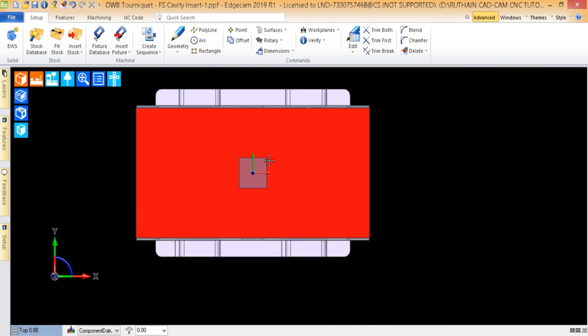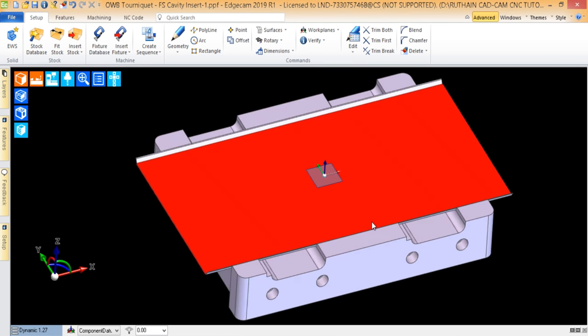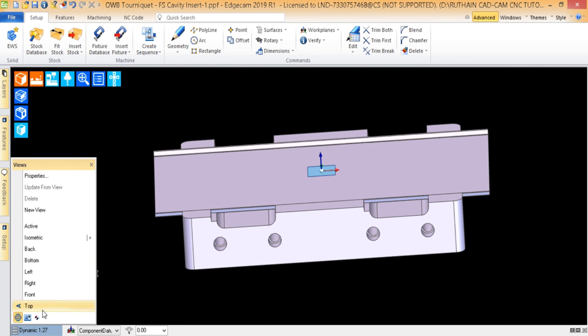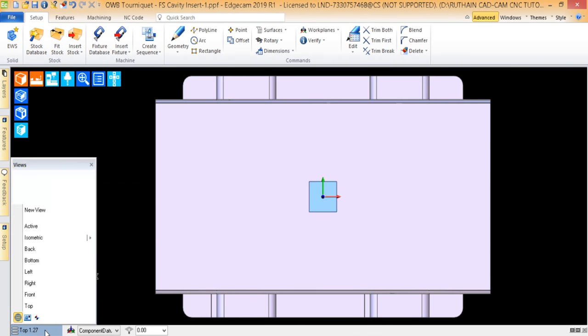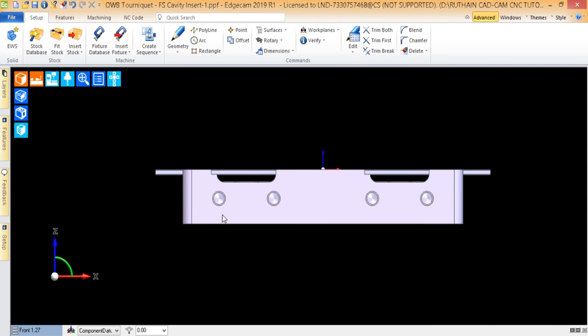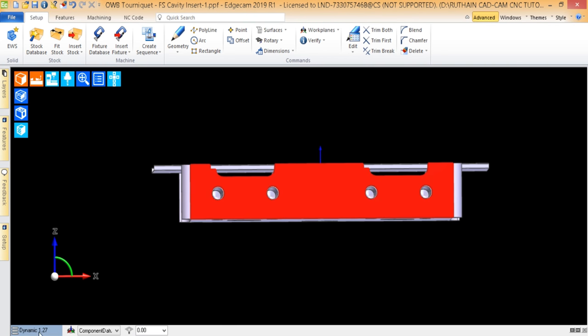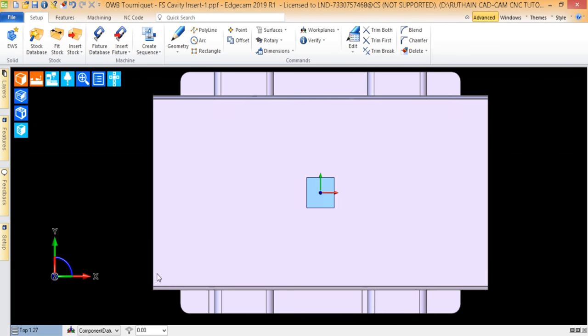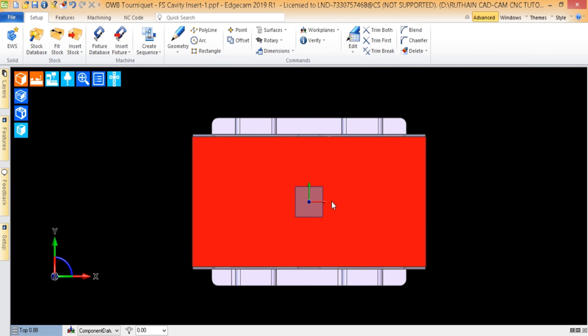We load our block already in the center. And by the way, guys, when you're doing CNC programming, always try to work from the center so that everything can be easy in case you've got a problem. So everything at center: X 0, Y 0, Z 0.